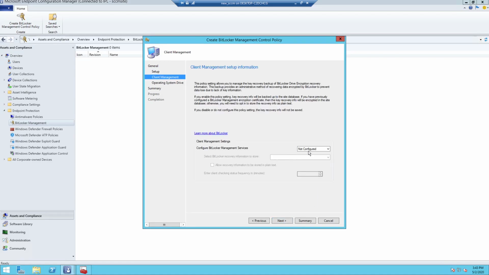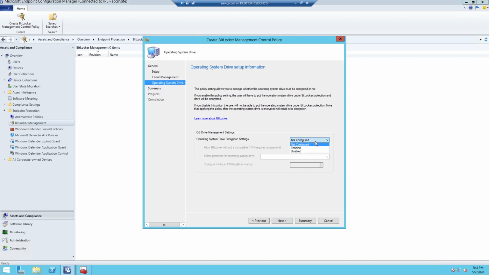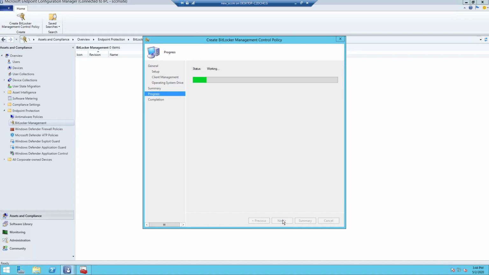We'll go to next. Under client management, we will have to enable it so that it stores our recovery keys in the SCCM database. We will select allow recovery information to be stored in plain text. Otherwise, there is an option to encrypt that using certificates in SQL, but that would be a bit complex. So for the demo, we will leave it like this and change the client checking frequency just for testing purposes to 1 minute. Under OS drive management settings, here we will select do not allow BitLocker without a compatible TPM. So we will not allow that. We will select TPM and PIN, and a minimum PIN length of 4 characters is fine. Next.